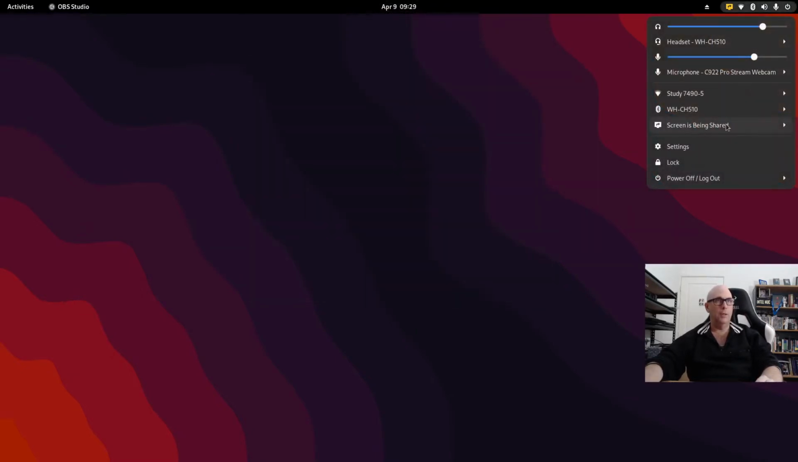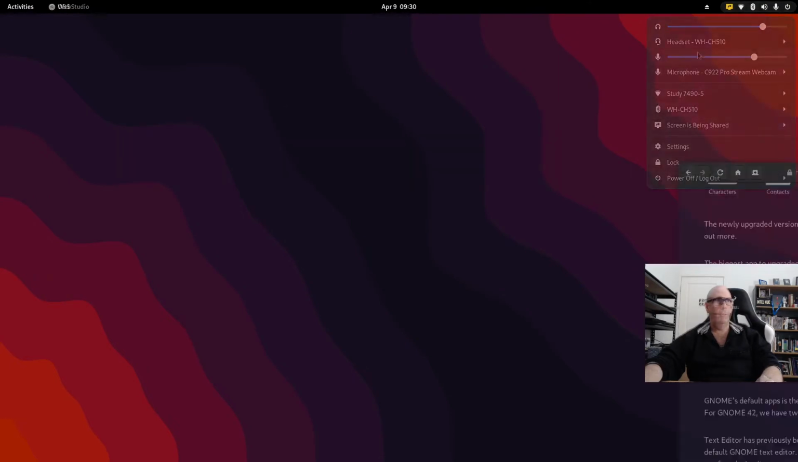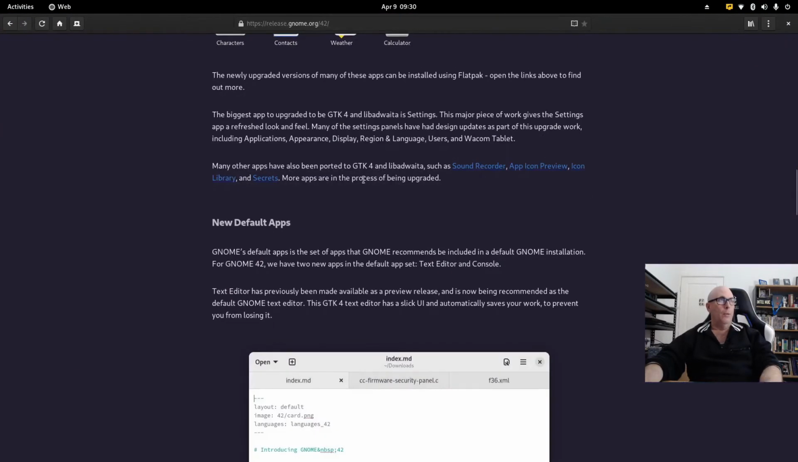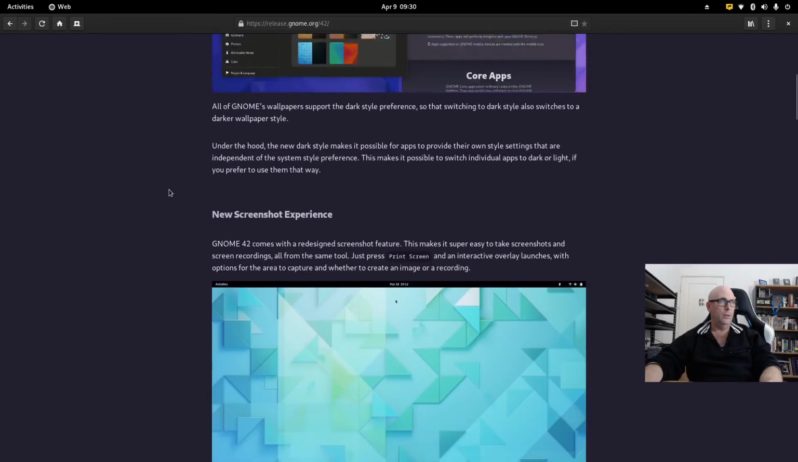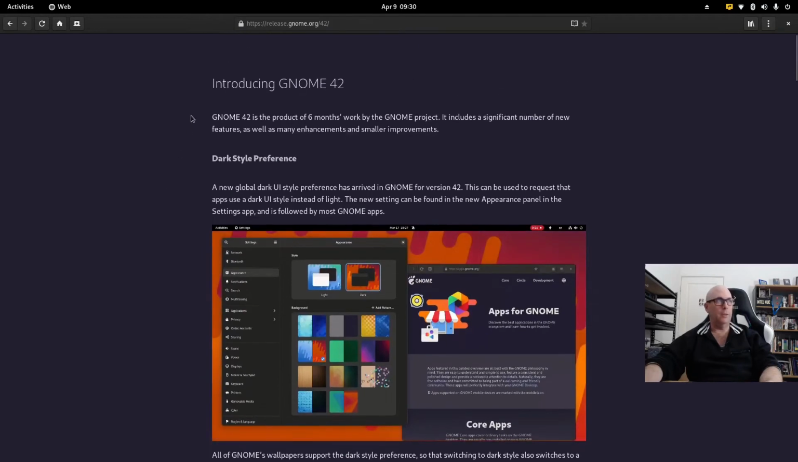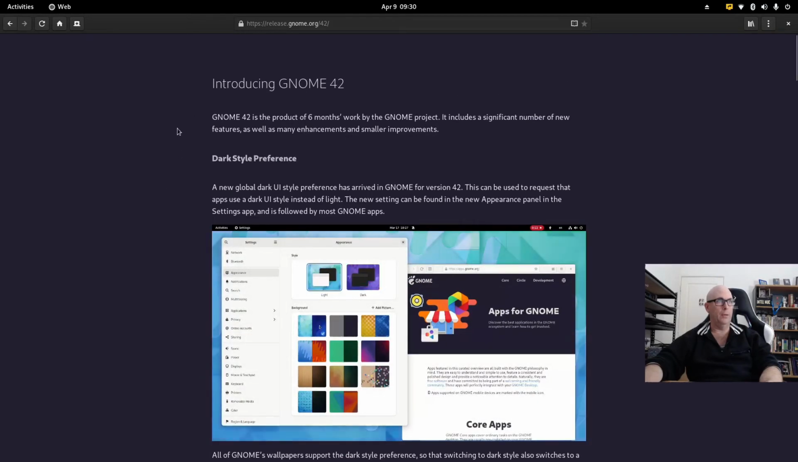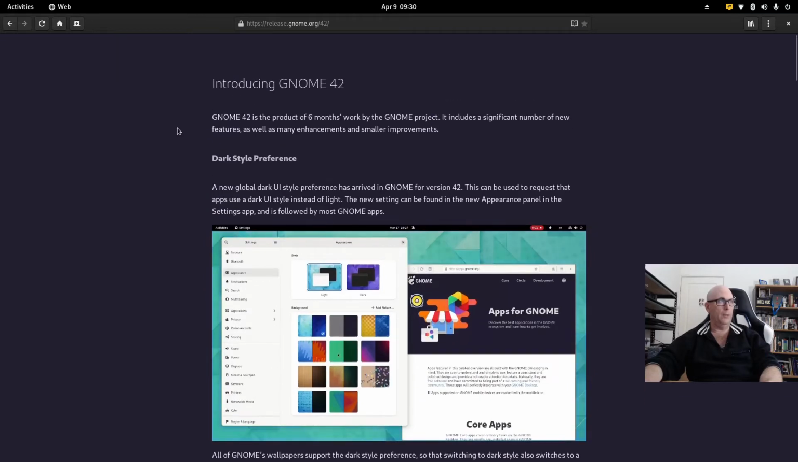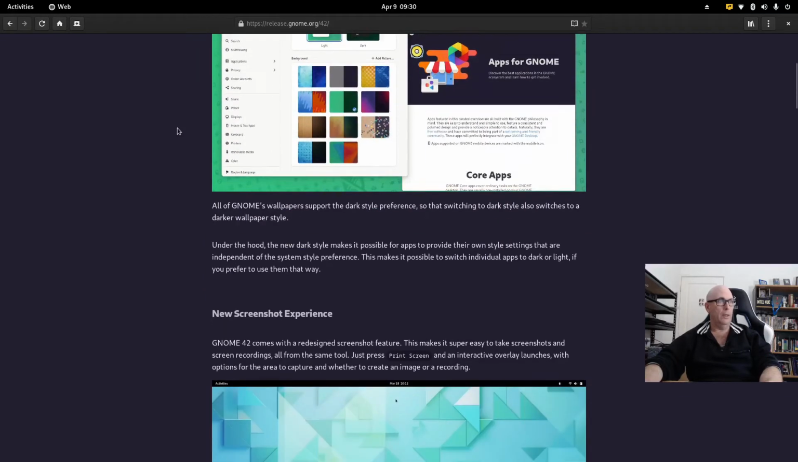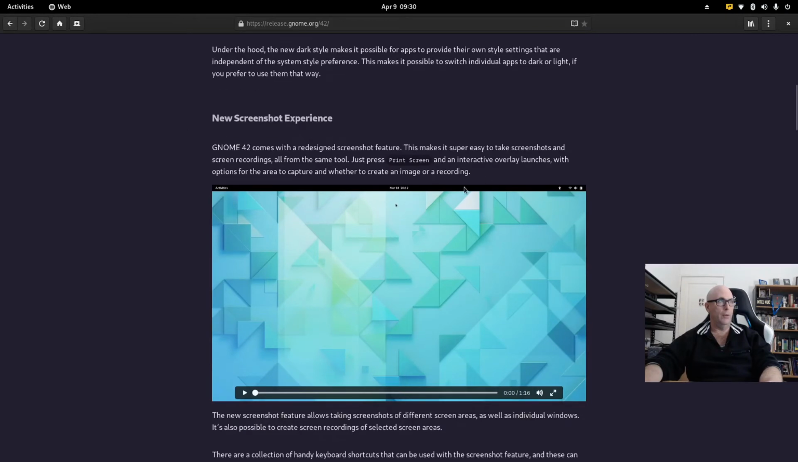And as you can see, screen is being shared here. We've also got GNOME Web, which we're using as a Linux Saloon challenge or exploration this week. So I might do a video on that as well, because there's a couple of things I really like about this and some things I don't like. So I've looked at the dark preference. I've gone to have a look at what's different here.